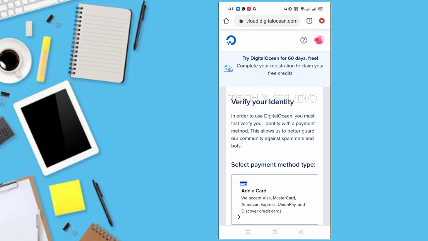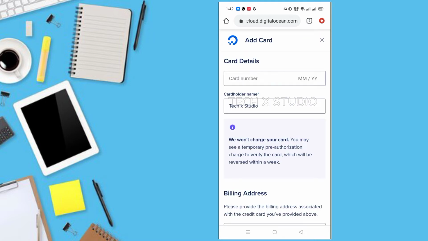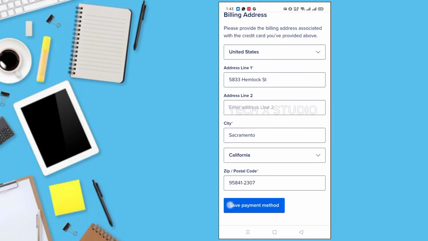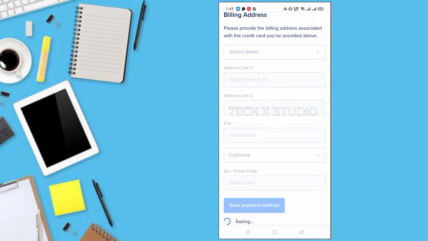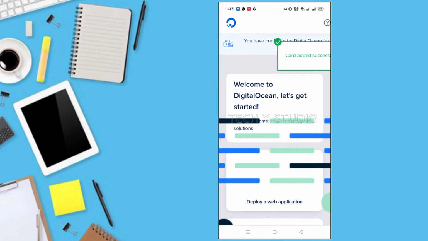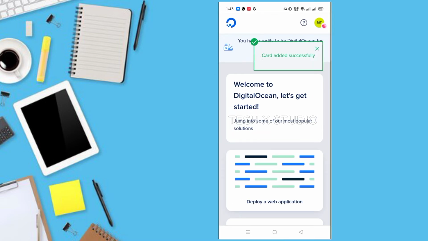Then you need to verify your identity by using a payment method like a credit or debit card or PayPal. For a card, you need to have at least $5 in your card, and it should not be a prepaid card. Fill in all details, card number, holder's info, put the exact address, then confirm. As you can see, our card gets added into DigitalOcean with a notification. You will see your $100 credits info.